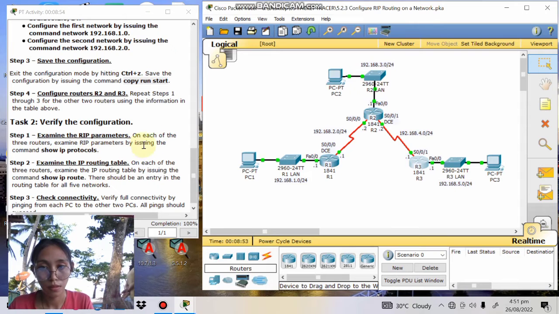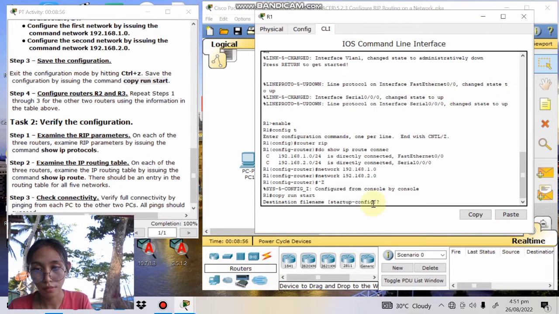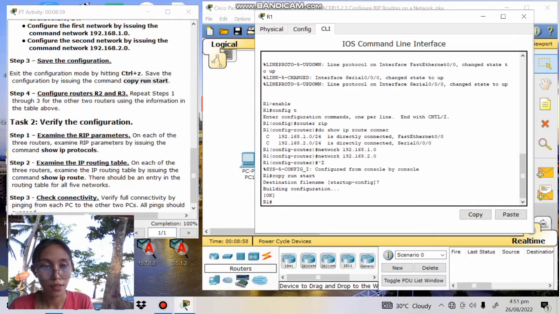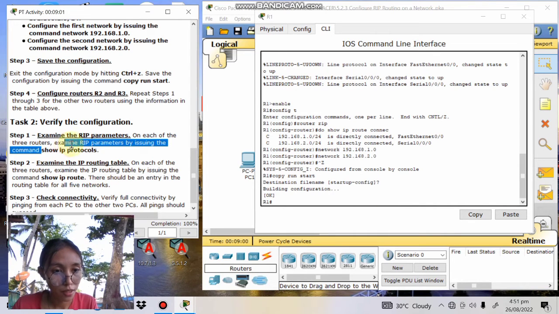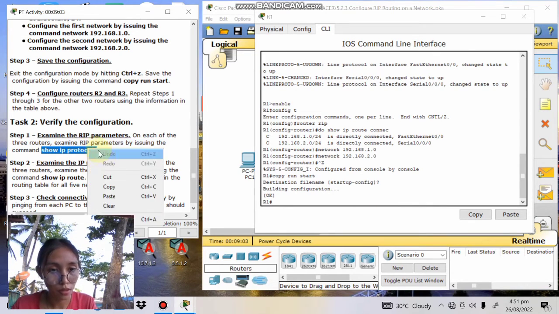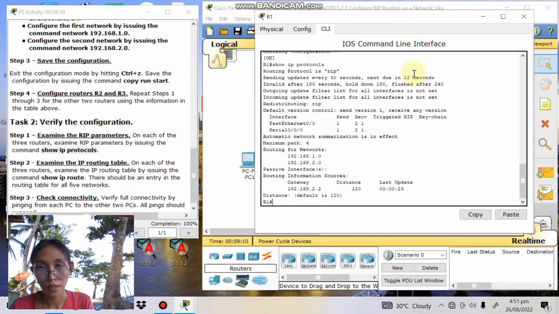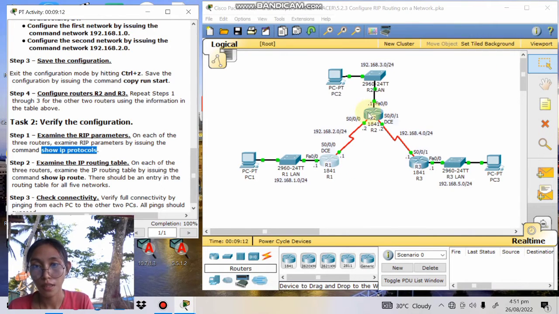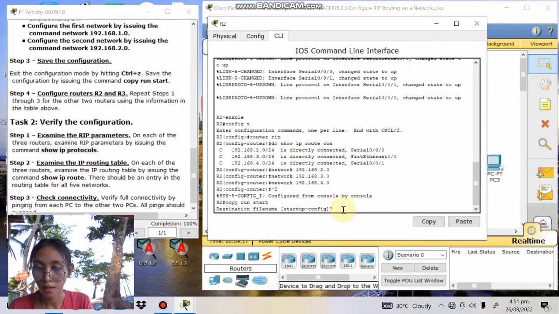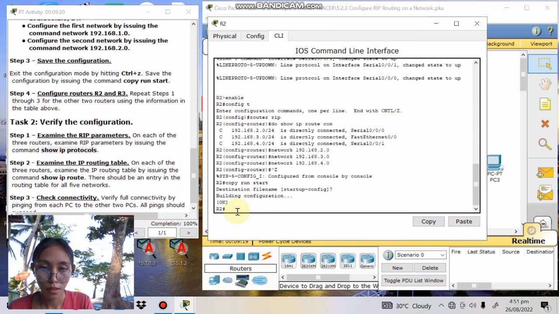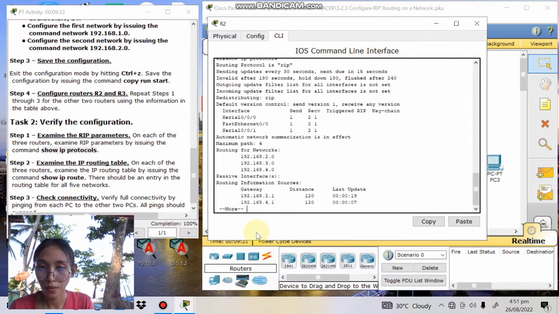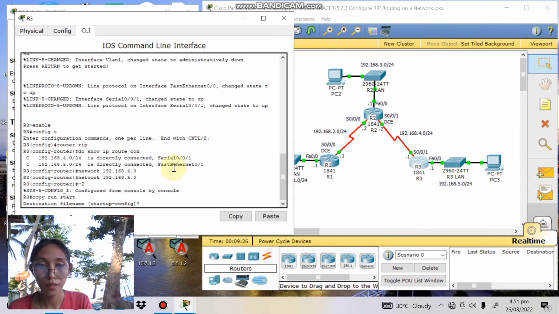So let's click R1. Then I'll just copy the show ip protocols. So this is the result. Then just the same process. Then R3.